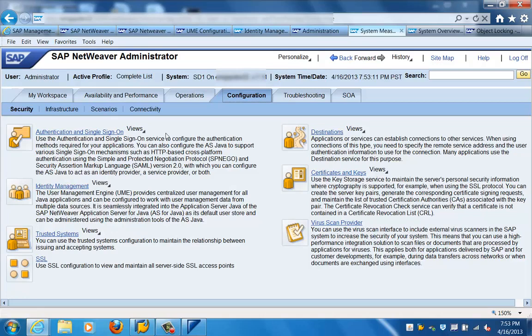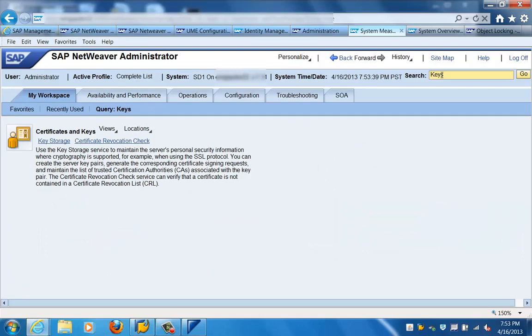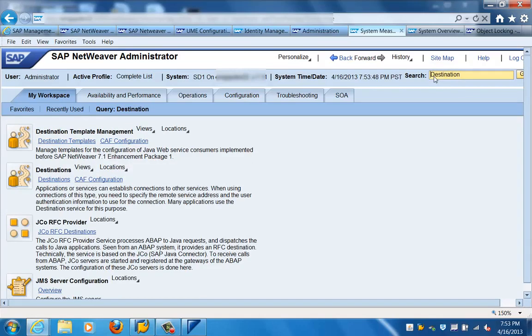So pretty much most of the configuration stuff can be done from this particular GUI central instance, and if you are not sure what you want to do, you can just search it here. Say for example I want to search the keys, so it will take me to the key storage. Okay, if I want to search, say for example, destinations that we just saw, it will take me to the different destinations.